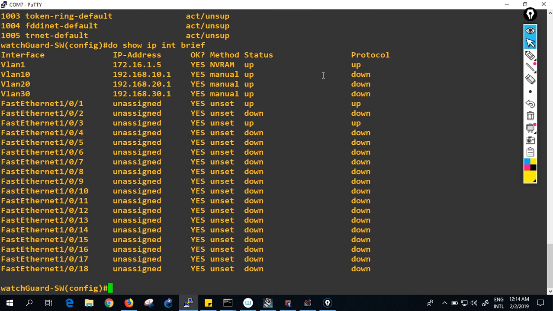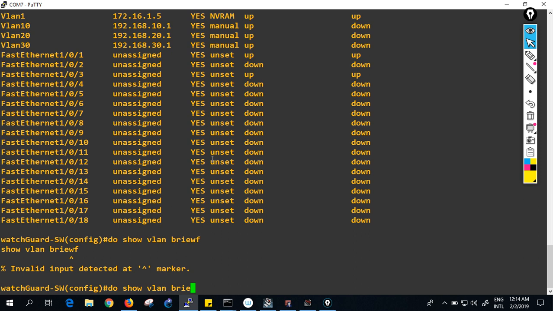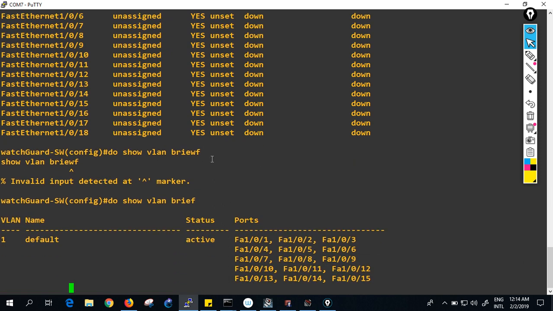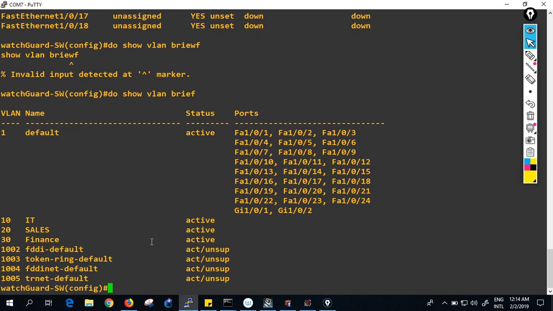But the thing is, if you see here, the protocol is down because no interface is shifted to that VLAN number, each VLAN. That's the reason it's going down, because there is no active port in the VLAN. If you see here, do show VLAN brief. Still I haven't shifted any port and there are no active ports. That's what I'm trying to show you.